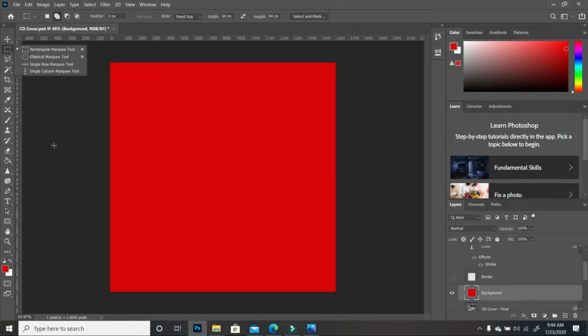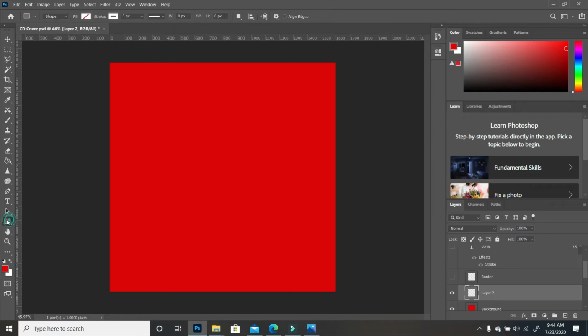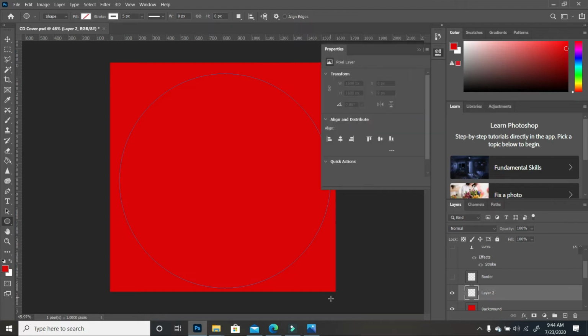So what we are going to do, we are going to create a new layer and then we are going to this time select our ellipse tool instead of the rectangle. And then you want to hold down your shift. We want to draw a circle. We want it to be even. So we hold down our shift so we can get an even circle. So I'm going to release.